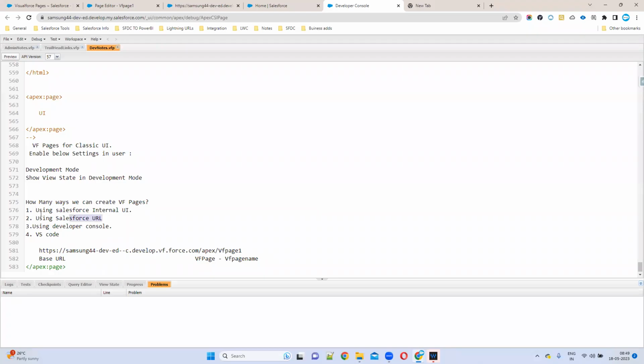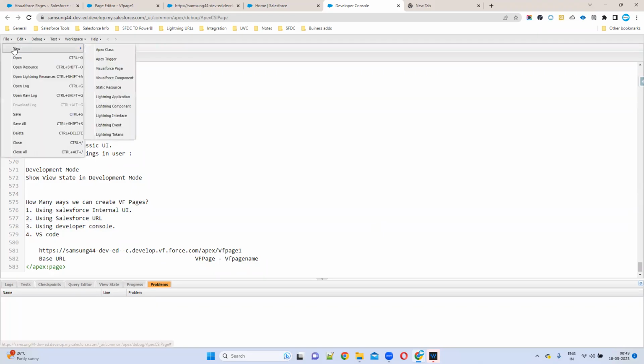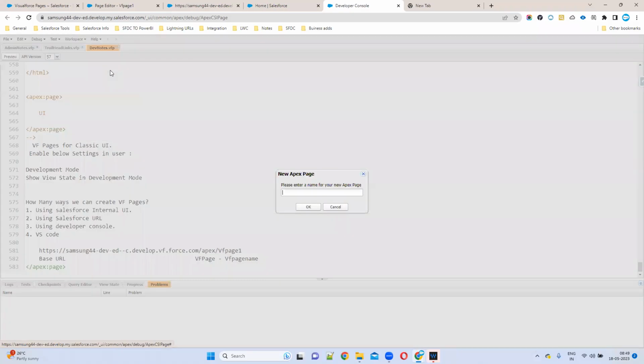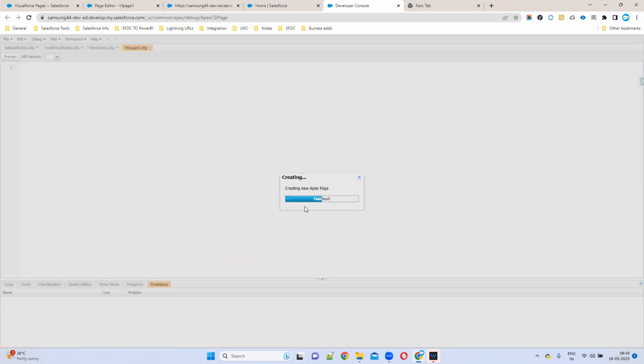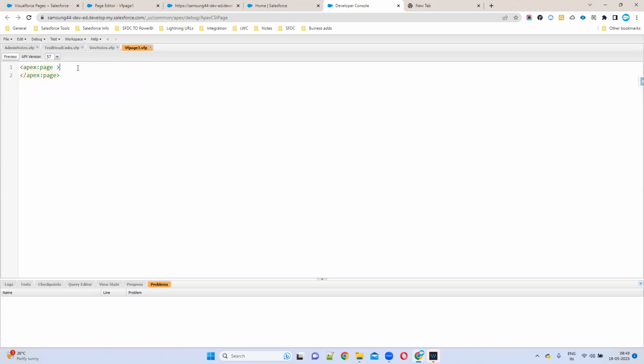Okay, but no one will use these two options, madam. So which option will most people use? Developer console. Okay. Now where are we, madam? Developer console. So here, how? File, New, Apex, Visualforce page. Here you can give the page name, VF page ticket. Right, madam? This is one more option.